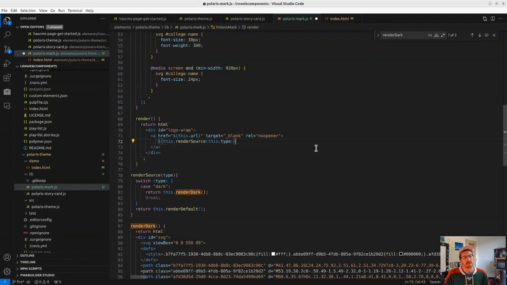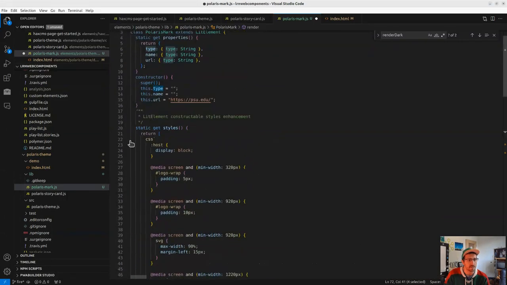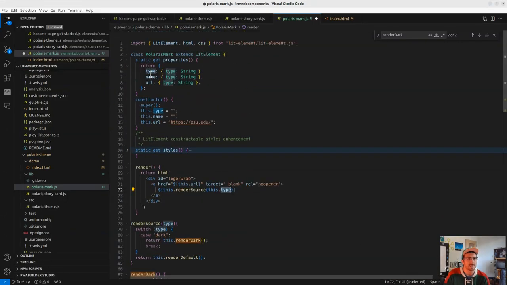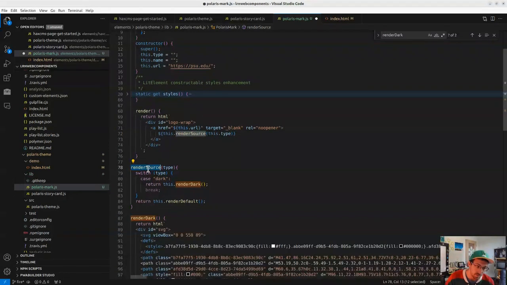But we could parameterize that if we want to. Then, and this is a little different from some past video work I've shown, we have render source. Render source takes in type. An interesting aspect is that whenever type changes, let's get rid of our CSS. Because we have type string defined in our properties, when type changes, this is going to rerun, but it's going to rerun as a parameter passed into render source.